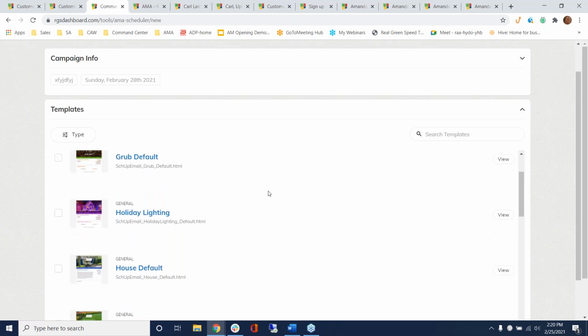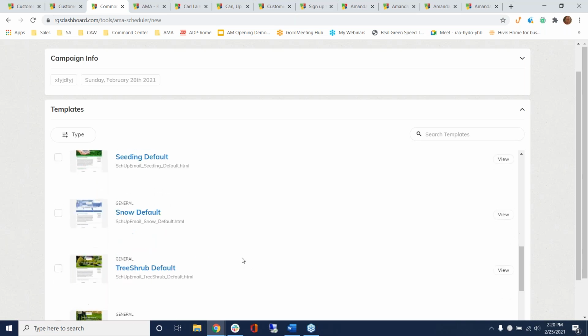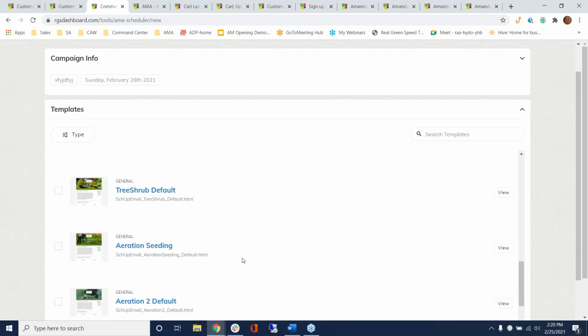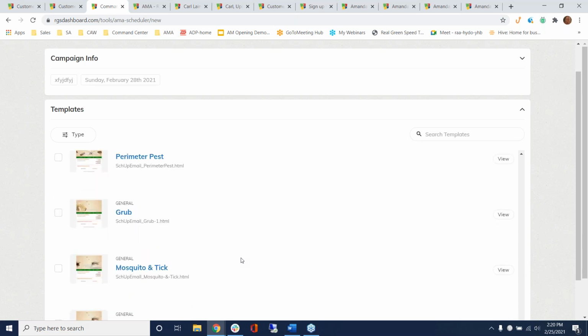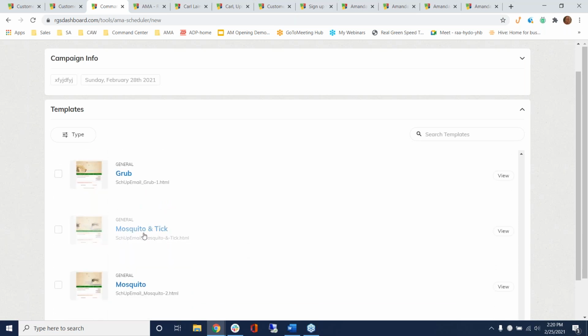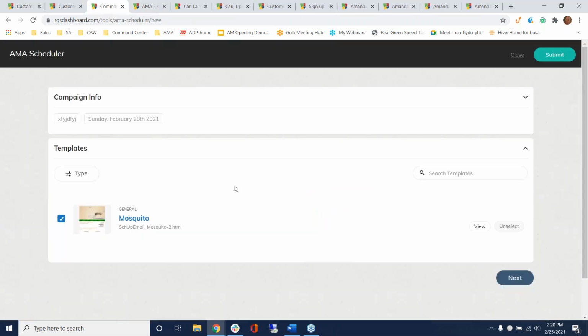We have several templates that we have put together for you, including these pest ones, these aeration, snow, tree and shrub, aeration, ants, deep root, lots and lots of perimeter, including probably our number 1 template for mosquito, this one right here. So you can view it. Then we have a frightening one that's kind of like a black and white and has this big old mosquito. So it's a little scary. So depending on what kind of message you want to send out there, we do have the template for you. If not, we do have a template builder that you are going to be able to build your own.